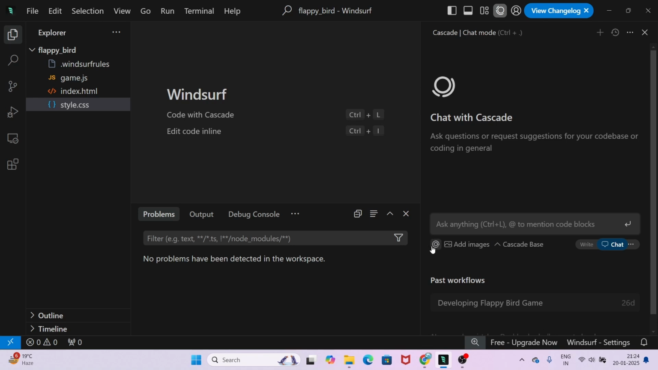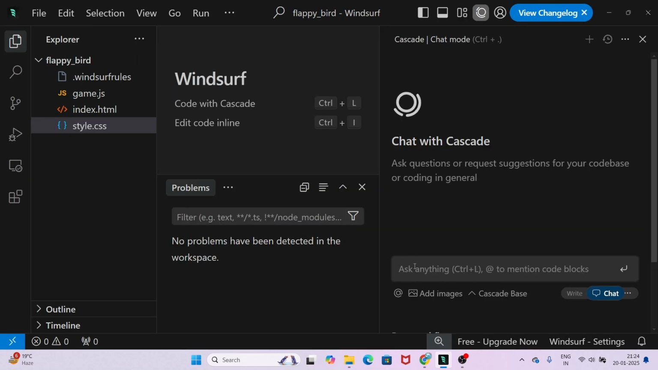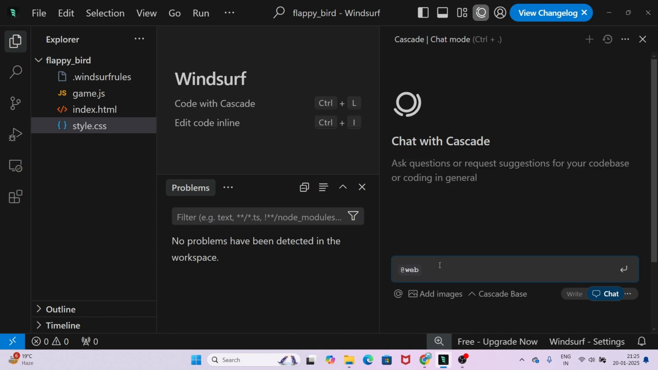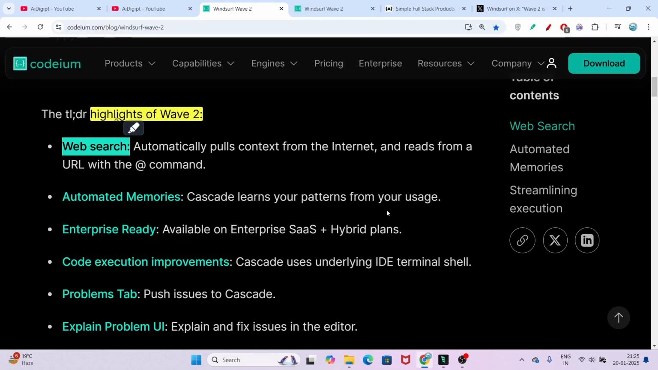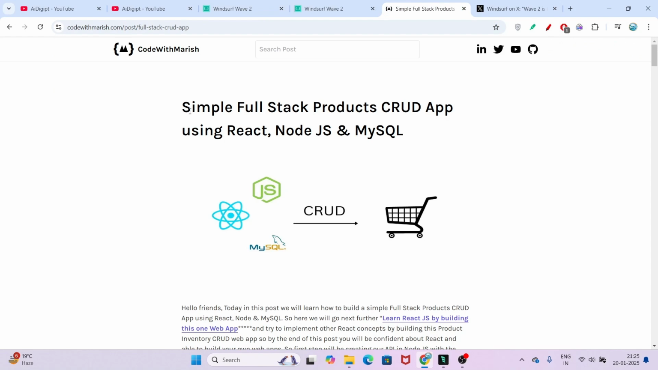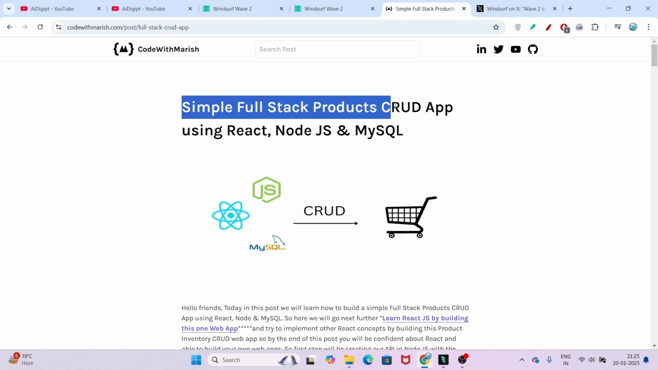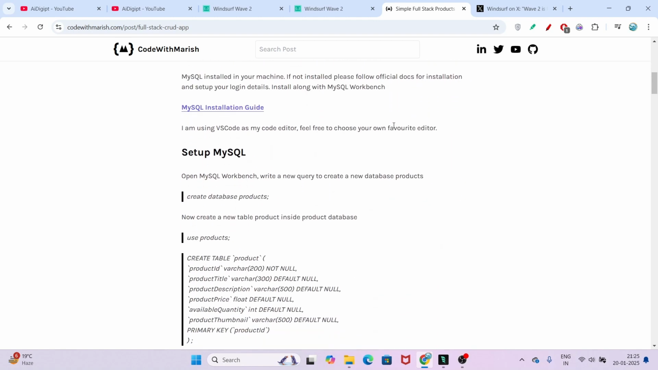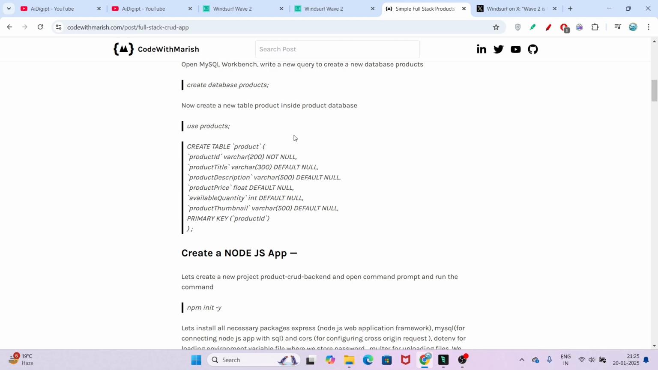Follow my cursor, here you see that there is an @ button. If I zoom in, you see that @ button, and if I click on this @ you will find this web feature and these docs. If I click on this web, you will see that you can access the web directly. Now what is the advantage that you will get? Suppose you have found this blog helpful, like a simple full stack products CRUD app using React, Node.js, MySQL. There is a simple step-by-step procedure discussed in this blog.